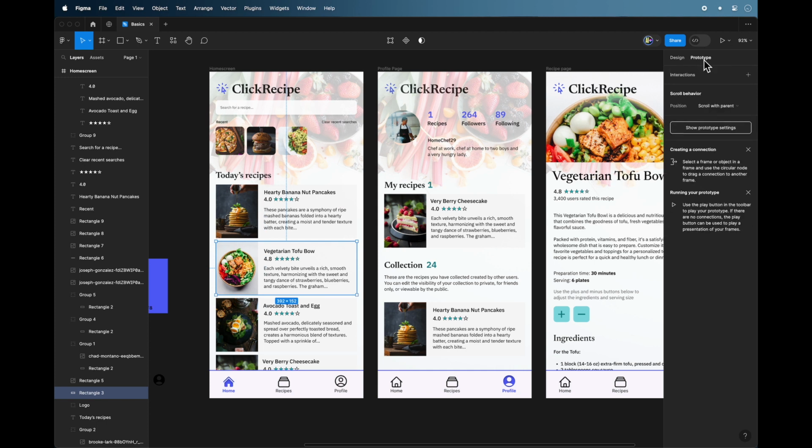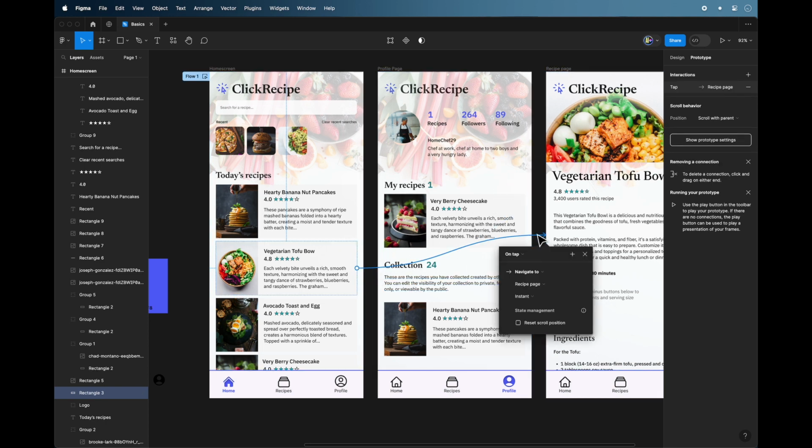So we've switched from the Design tab to the Prototype tab, and we can create a connection by hovering on the selected element and dragging and dropping from the point to the screen we want it to connect to. We can edit this connection, set how it would trigger, and how the transition would look like with the preview shown below.